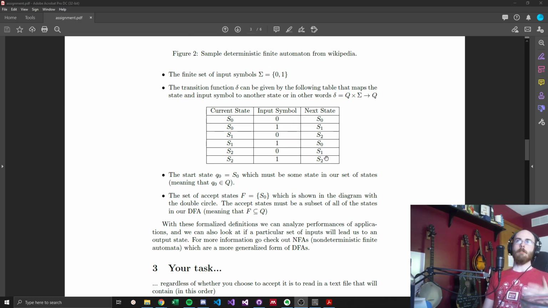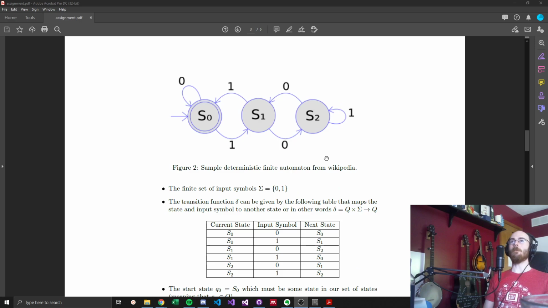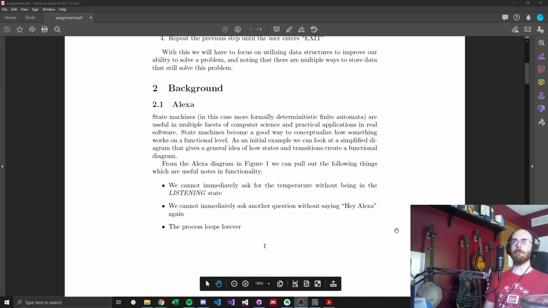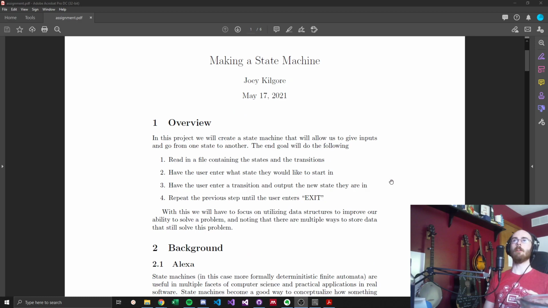And so from there, this is kind of the formal stuff. So let's take a step back to remember what was our initial thing. We have this deterministic finite automata, or a state machine. And what's our overview? We're going to read a file containing the states and transitions. So it's probably going to read in all that information we just had to define. We're going to have the user start in that starting state. They enter some input value, and then they transition, and we output what state they're currently in.